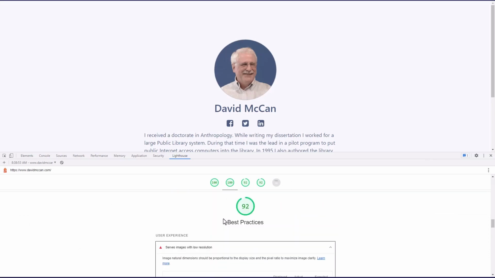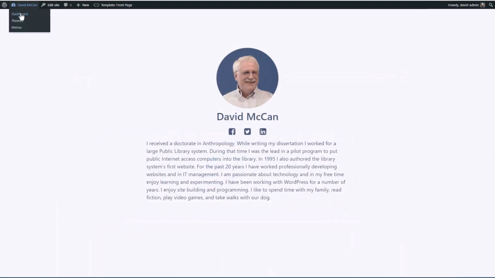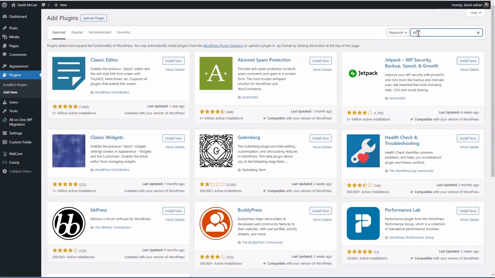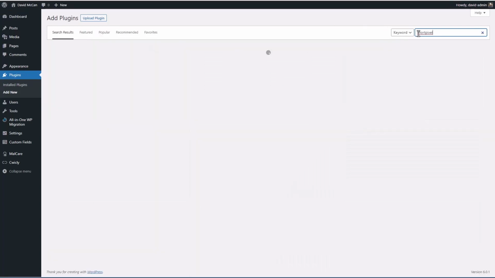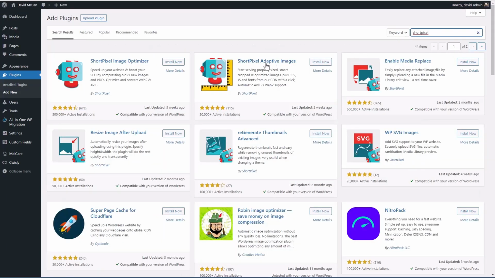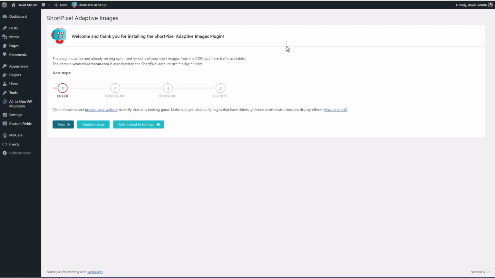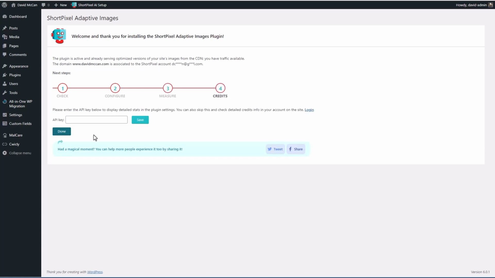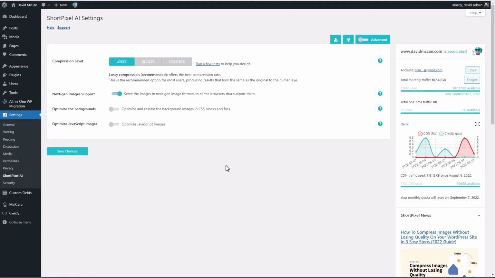So let's go and let's deal with the image optimization. So ShortPixel. Got a bunch of unused ShortPixel credits. And so let's get a WebP image on here. Okay, I'm going to have to go get my API key. So I'll pause the video while I get that and enter it. Okay, so I saved my API key.